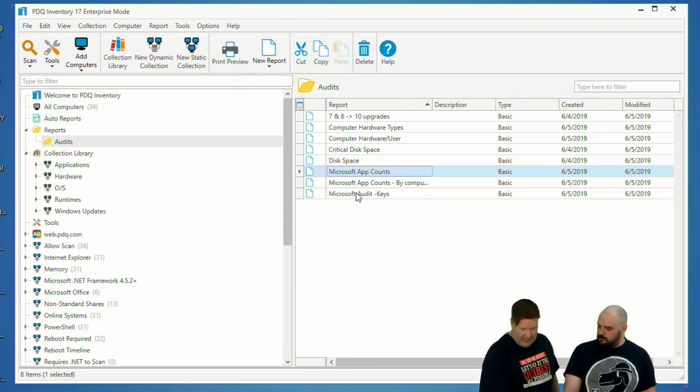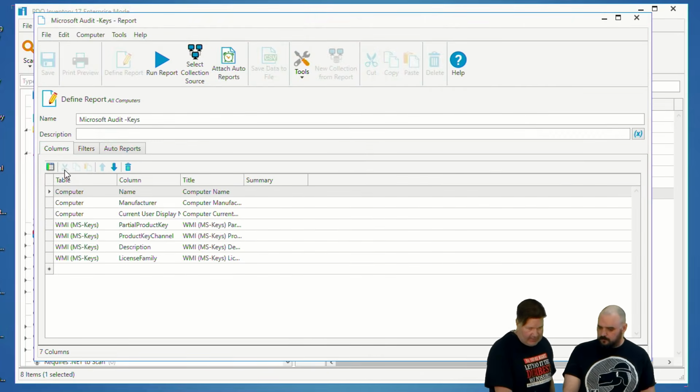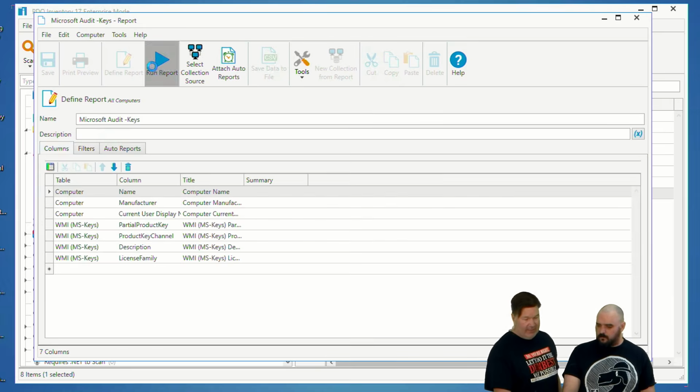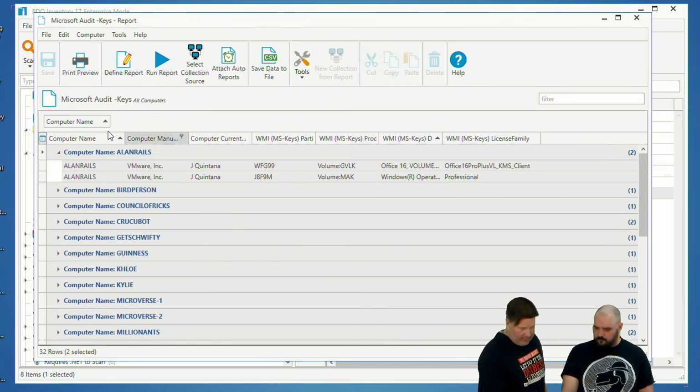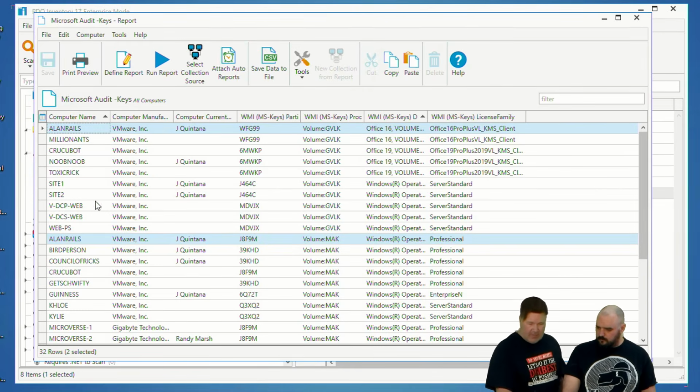All right, let's also look at our Microsoft audit keys. This is the data that we picked up from our scan report. Right out the gate, computer name, computer manufacturer, current user. MS keys from the WMI MS keys filter we did. We're looking for partial product key, etc. I'm just grabbing it all because all that should be good information. I did group this by computer name, but if I ungroup it, boom, this is what it looks like.